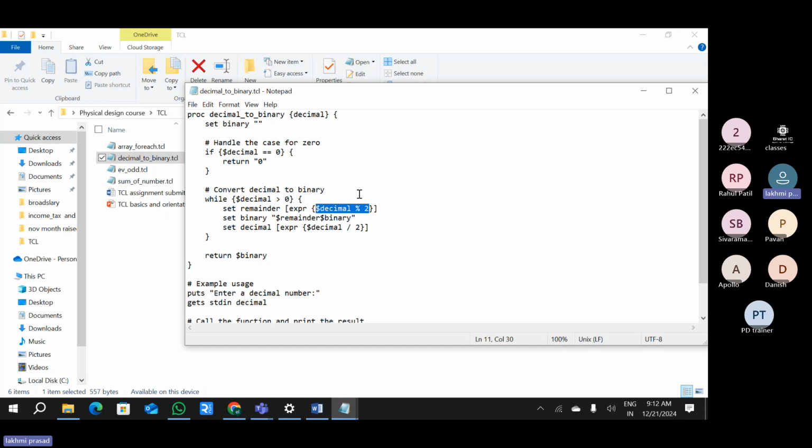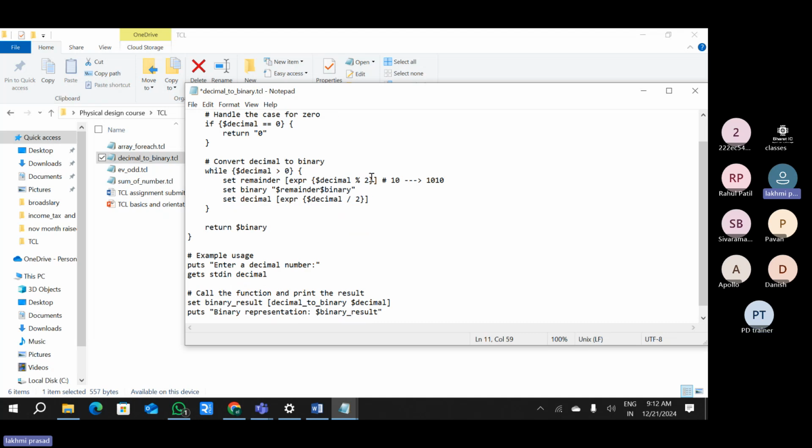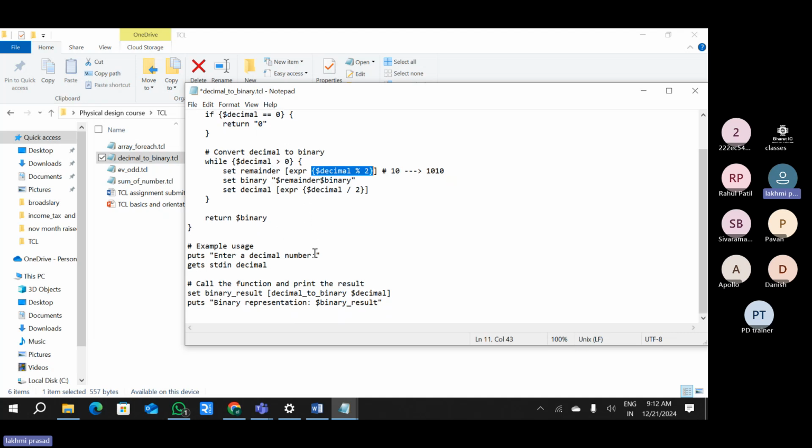Let's say, for example, if you are giving 10, it will print like 1010. So how can this happen? When you do the modulus operation for the decimal, it will be converted into binary format. That is the main thing. You need to understand the whole program here. The remaining things you know very well, how to declare and how to print and so on. So let me show you by executing it.